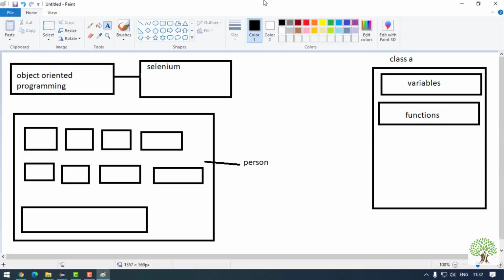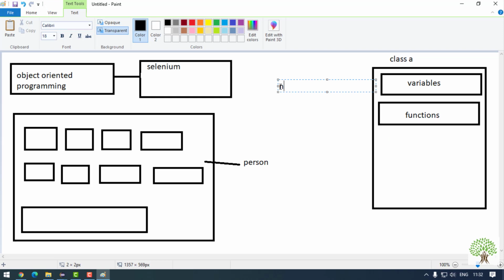I'll take an example of Java. When we have to access these variables, I create a new object by using the new keyword and the class name. By doing this, the object is created. And inside the object, if I say, what is inside the object?